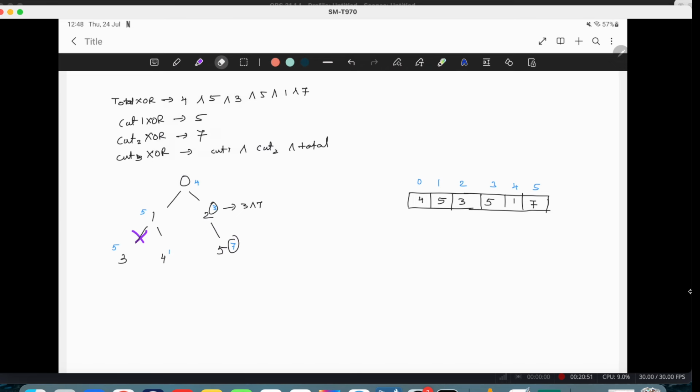From 2 we don't have any further nodes, so we have this option to put a cut right over here. So cut 2 is now 3 XOR 7. First cut is right over here. Still for the first cut we have these many options. The second cut is right over here, the third cut is right over here. This way 3 XOR 7 is what we have at cut 2.